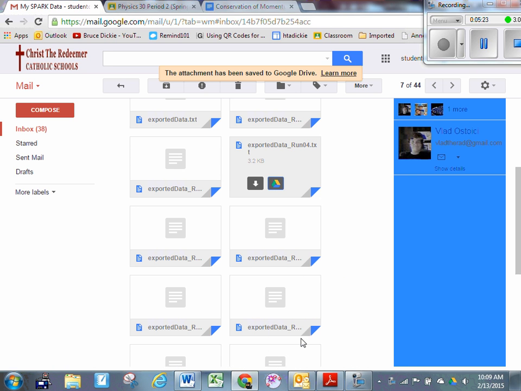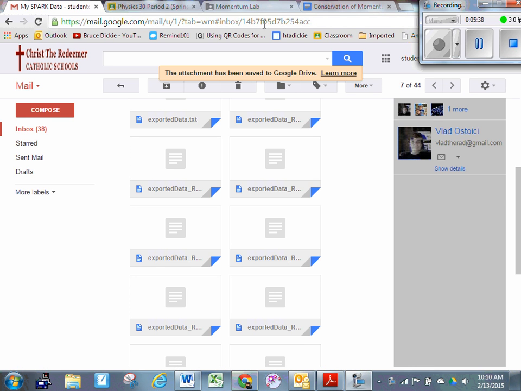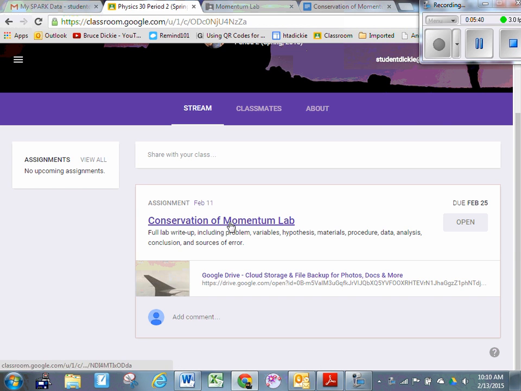Move it in there. Again, I'm going to do the same thing with all of my trials. I'm just not going to do them all right now because I don't want to take the time to do that. We'll focus on one of them, and then you'll just repeat that process later on for all the rest of your trials. Now I'm going to go back to my classroom.